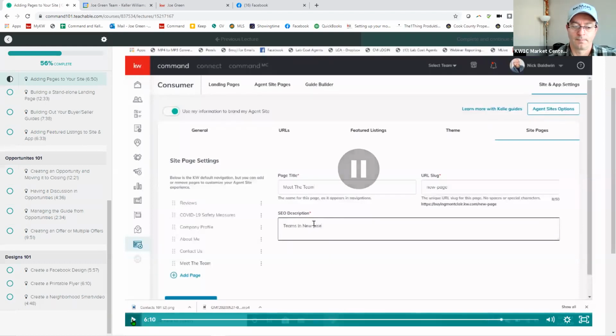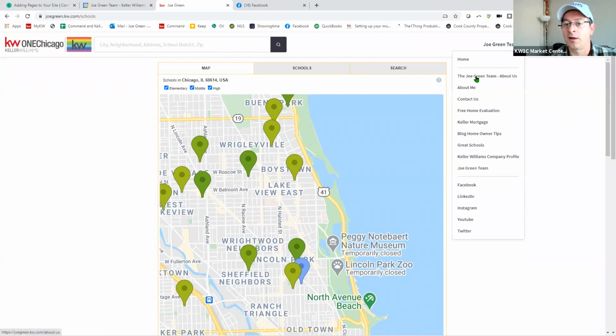All right, so on the left-hand side here, you're seeing the sequence of his pages. So if you went to his website, reviews would be first, then a COVID-19 safety measure would be second, then about me. And what I mean by that is on the drop down. So on mine, the Joe Green team about us is first. So you could change the sequence of that as well. If you wanted people to see the free home evaluation first, you can change the sequence of that.